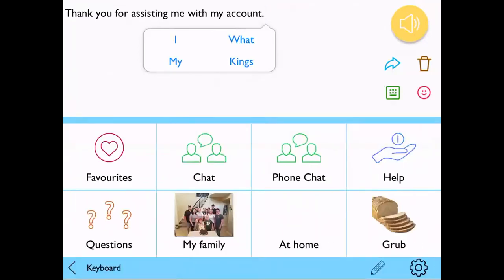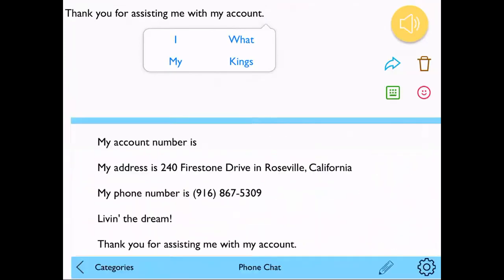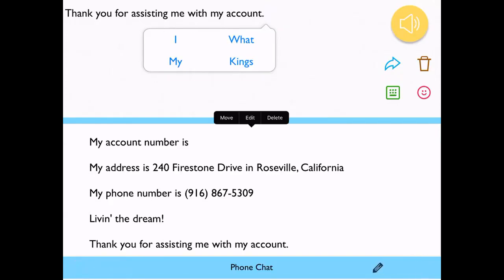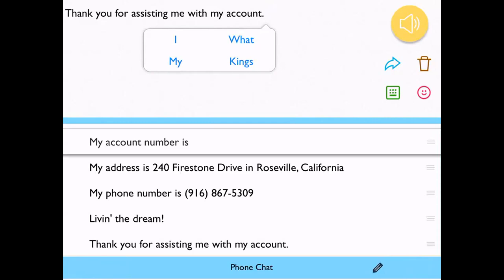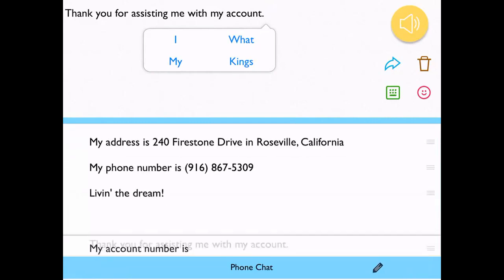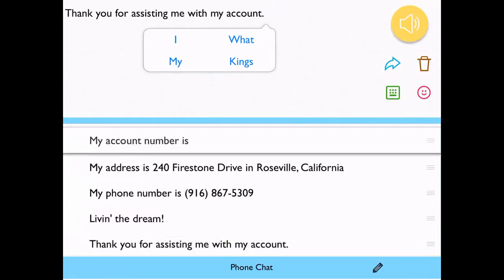Okay, so there's my phrases quick key. Let's see my phone chat. And I'm going to edit. All right, edit. Move. Okay. And I selected one, it's going to allow me to move any of these. You're going to see the little three lines showing up on the right. And once I push my finger on it, it highlights the one I want to move, and I can put it wherever I want.